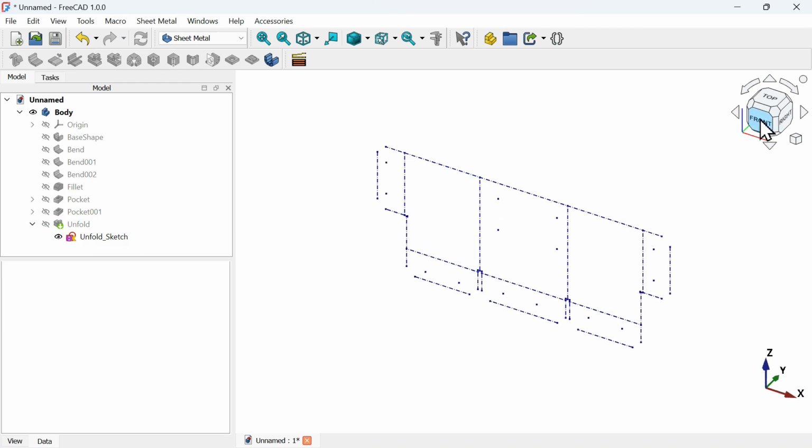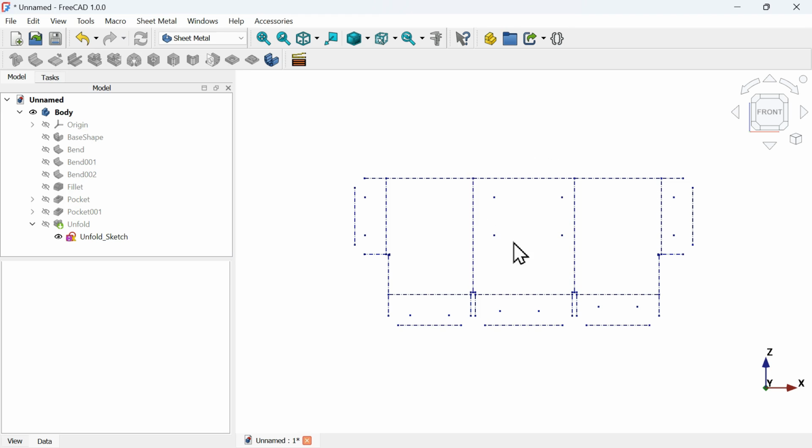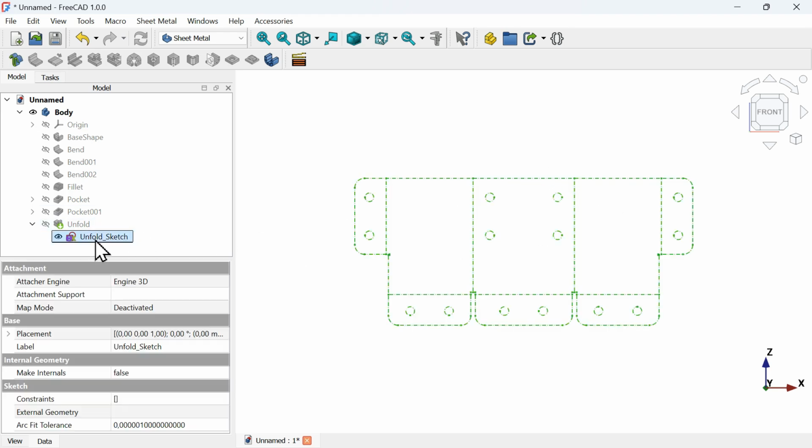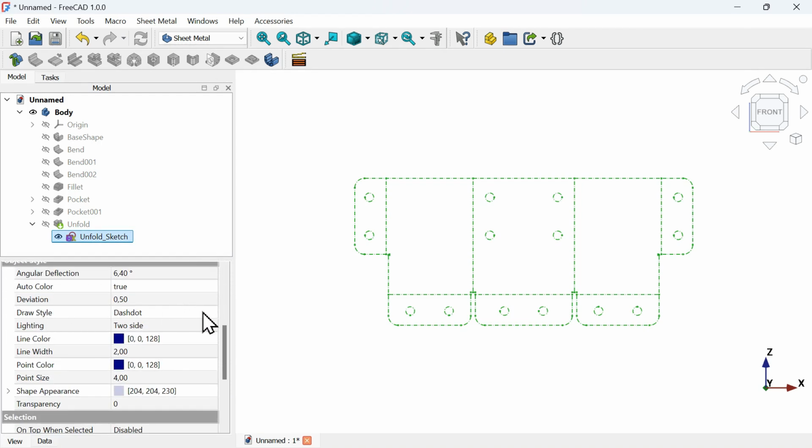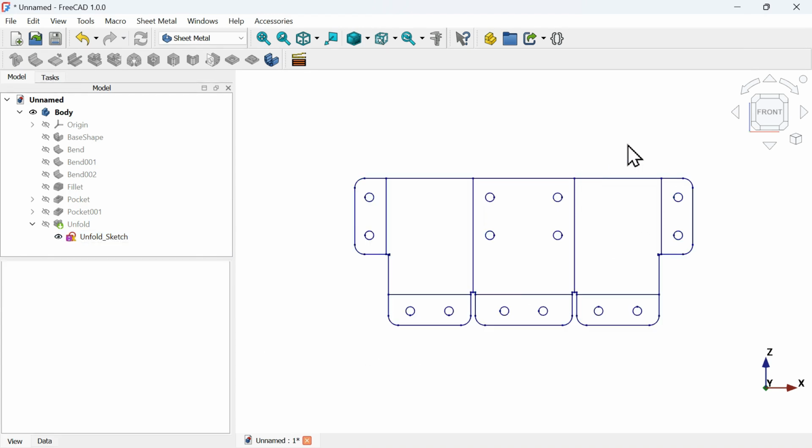As you can see, if I change to the front view, I have the sketch with this line type. I can change this. What I have to do is to select the unfold sketch on the tree view and go to view and scroll down to draw style, and I will change here to solid, and now I have this, as you can see.